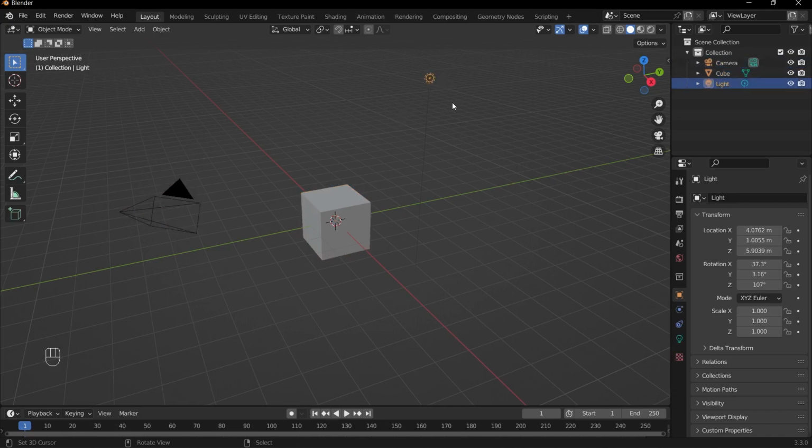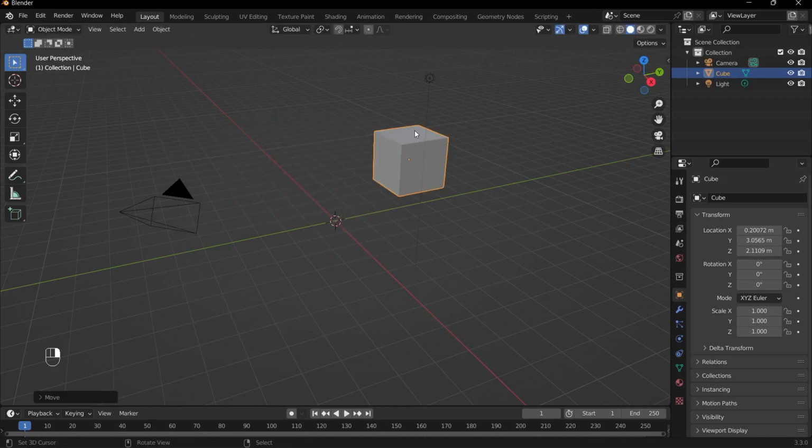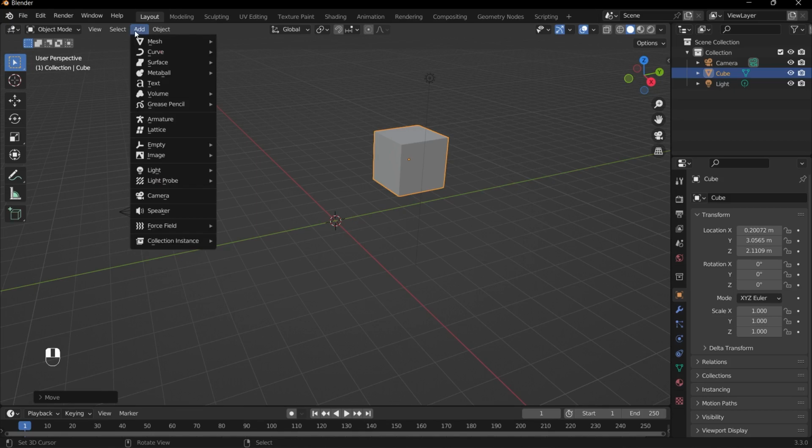But we don't need to worry about the other two for now. We can select the default cube by pressing right click or left click if that's what you have it set to, and you'll see this orange outline showing that this is your active selection. We can hold down on this mouse button and move our mouse around, which will result in the cube being moved. To add in another object in the viewport, we can go to the top here and click Add.